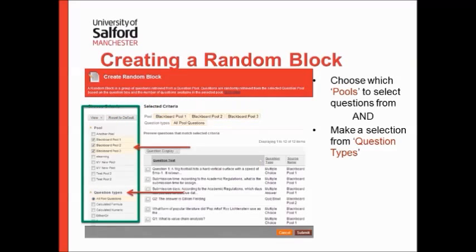When you've decided to create a random block, you now get to choose which pools to include questions from, as many as you like from what you have available. This will depend on how many you have created. You might have set up one large pool covering your entire module, or you may have individual pools for each topic within a module. However many that may be, that's down to how you want to integrate tests into your module and how you create your questions.